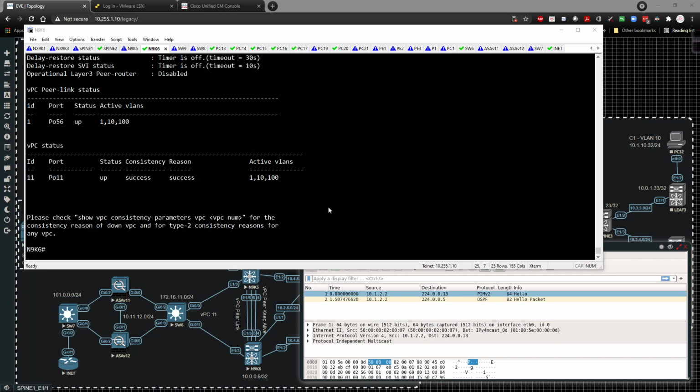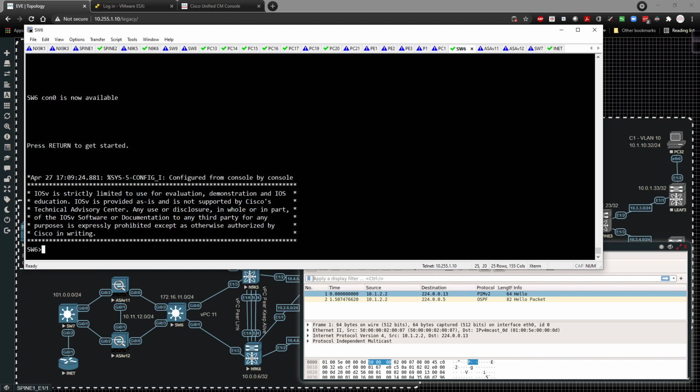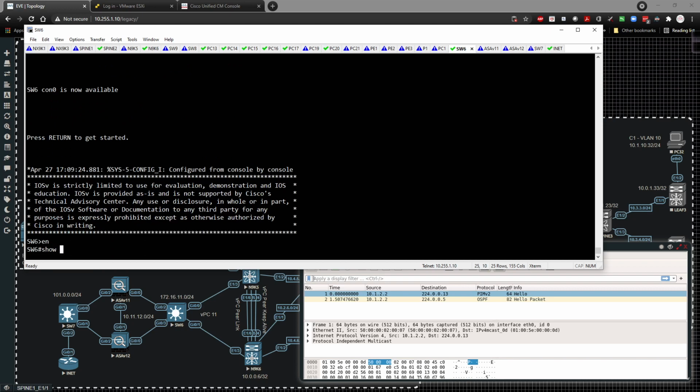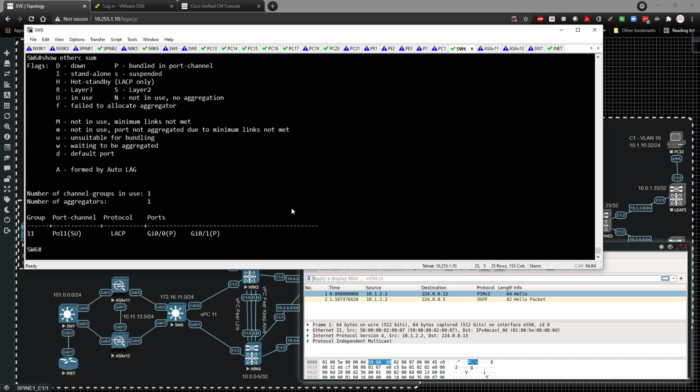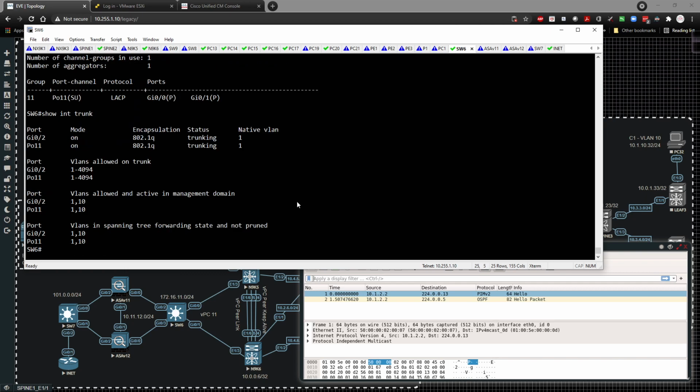So basically, if we were to look here, I've just logged into the switches, and you can see that I have the port channel here is good to go between the VPC and connected to Switch 6. On Switch 6, if we were to come in here and do a show etherchannel summary, we're going to see that the port channel is working, show interface trunk, and we're in good shape.